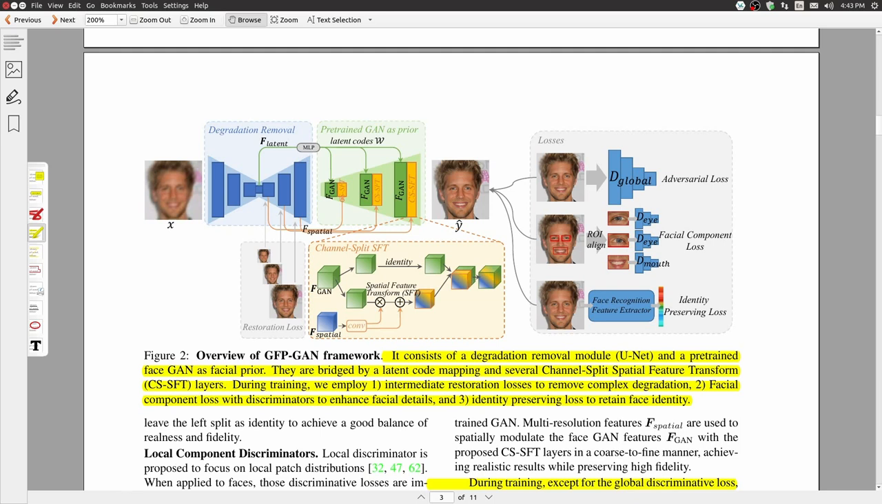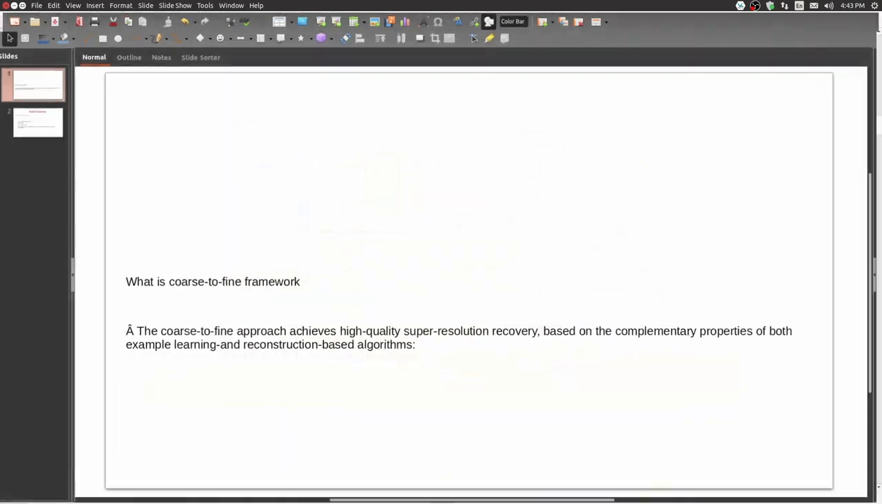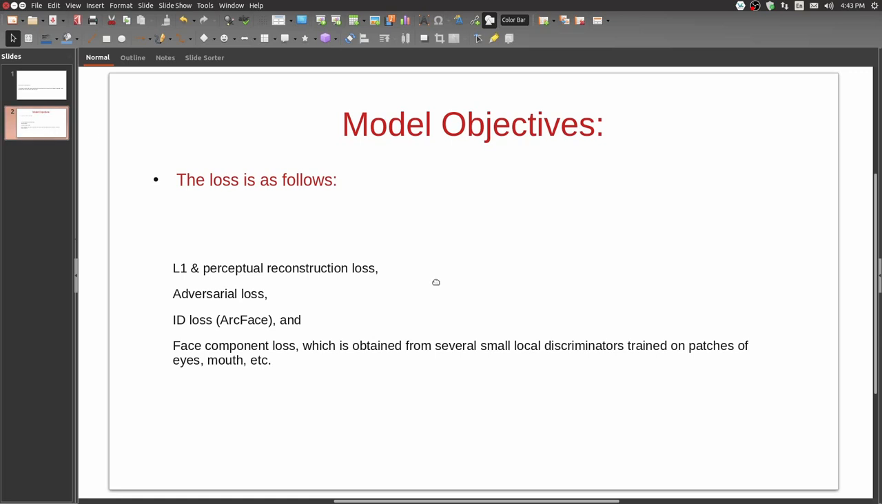And what is the ultimate model objective of GFP-GAN? And that is these losses. So the loss is as follows, which is what they want to optimize: L1 and perceptual reconstruction loss, adversarial loss, ID loss like ArcFace, and face component loss, which is obtained from several small-scale discriminators trained on patches of eyes and mouth.